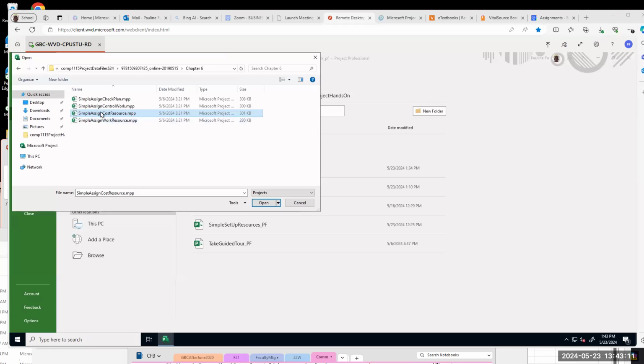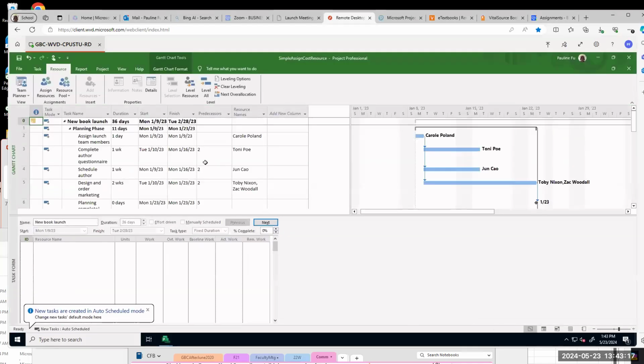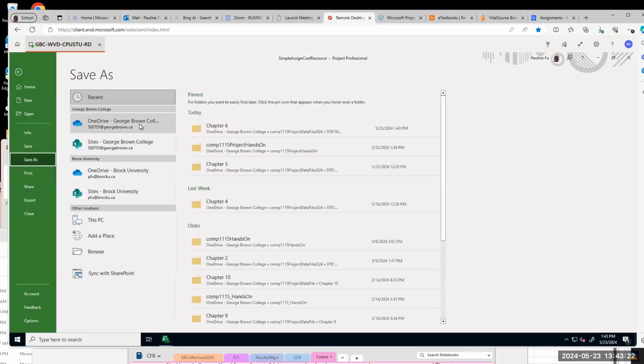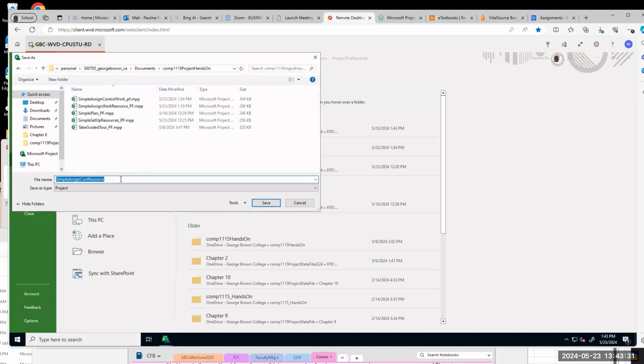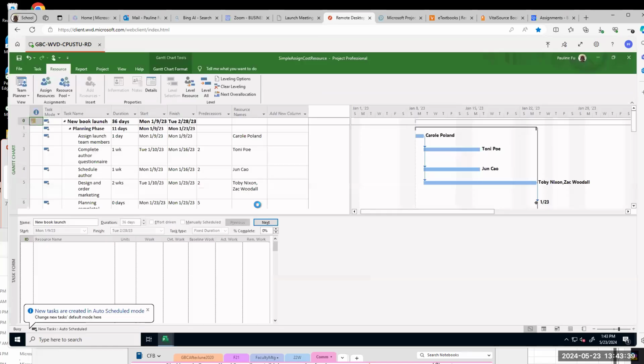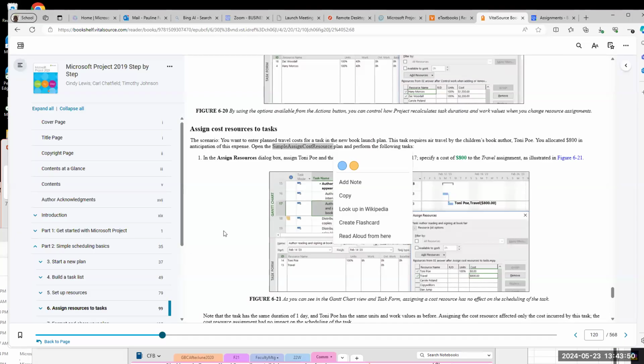Okay, so open simple assign cost resource, click open. And then save as, OneDrive dropdown. And then hands-on. Original file name underscore your initials. Click save button. All right. And then I open the file.